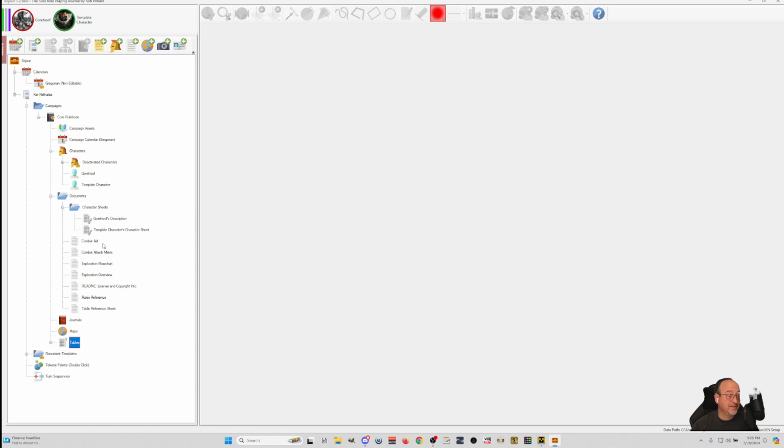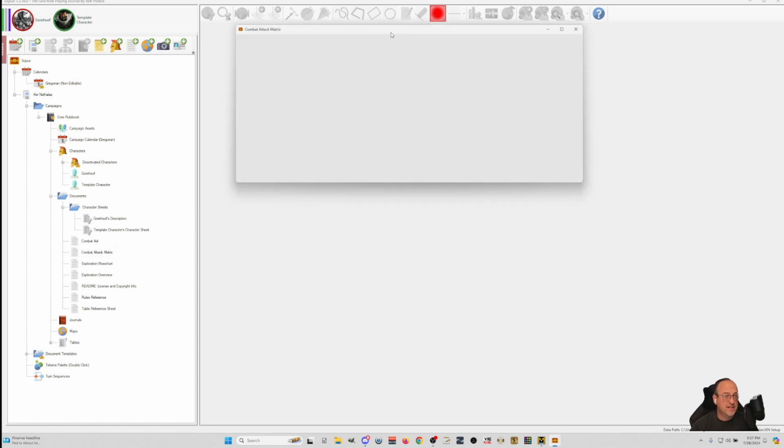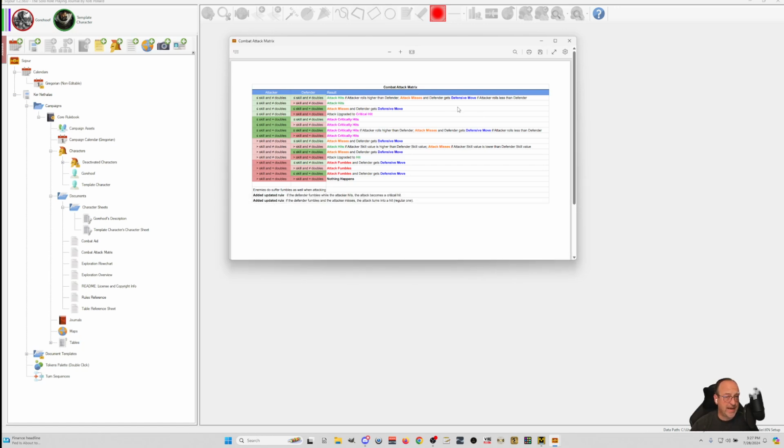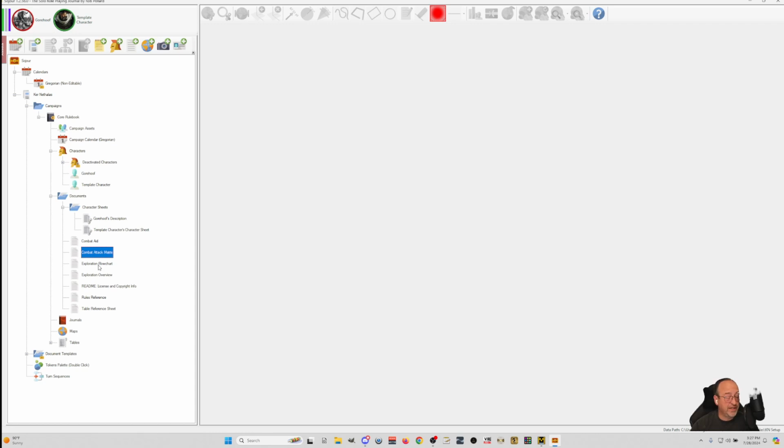I also included documents that are all fan-based. They are not mine. I do not take credit for these, other than I did utilize something that a forum member had started, which was a combat attack matrix. And in my mind, I simplified it and color-coded it. So I took what somebody else had done and made it my own, but I did not create this myself.